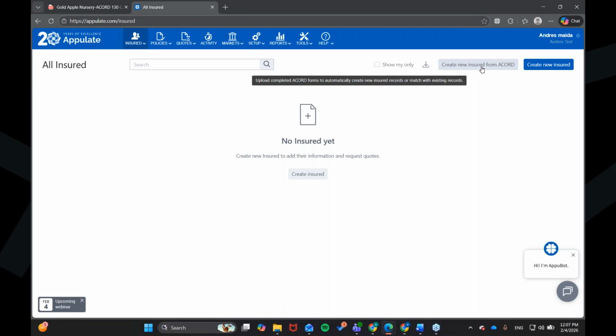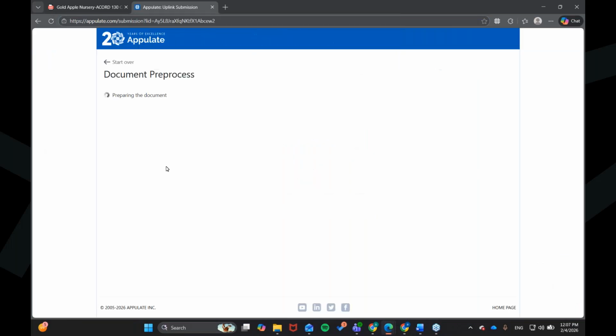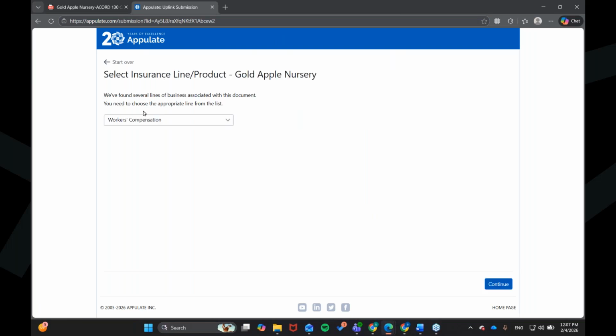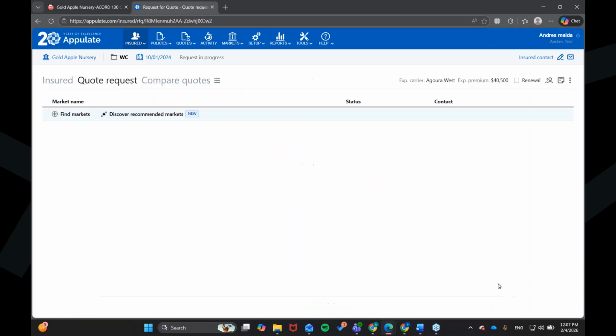We click on here, and I already have one ready here. Gold up, and this is our test that we're going to use today. Just give it a few seconds, it's the same process. It will identify the workers' compensation line of business and your client. It will bridge all that information to the Appulate platform. We can click on continue. So those two ways are available and pretty easy to use. If you have any questions, remember, you can write them down and we will address them later.